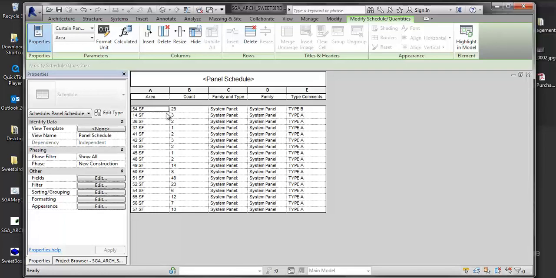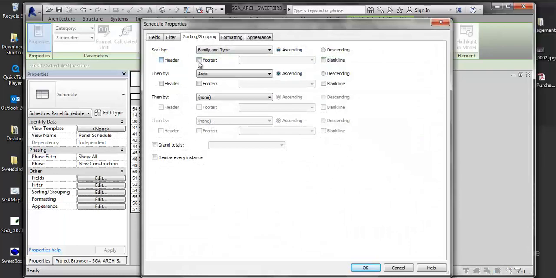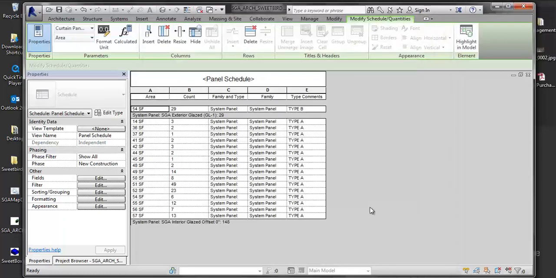Well, now I need to split that off into calculated totals, right? I don't want to have to go through each one, right? So I would go back to my filter. So in this case, I'm going to add a footer. If I add a footer to my family and type, right, it's going to split off type B from type A for me. So I have 29 panels of type B that are all 54 square feet. I have 148 panels of a varying square footage. So that's how I look at the variance that I had prior.